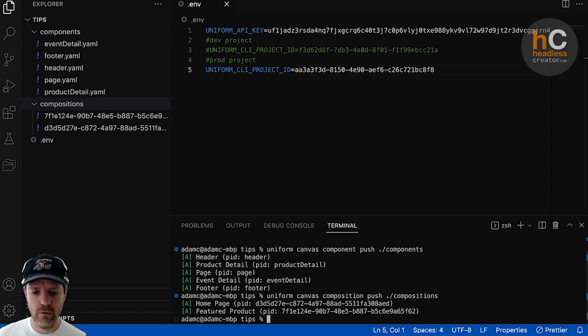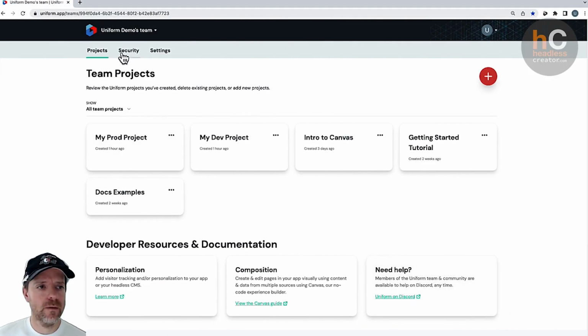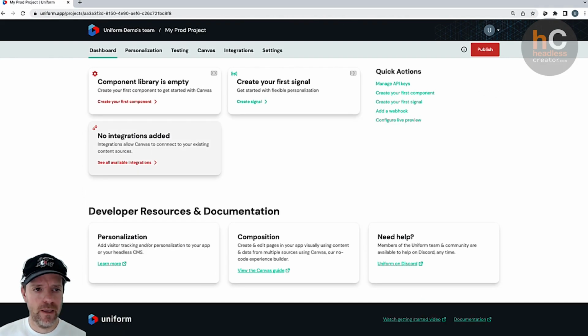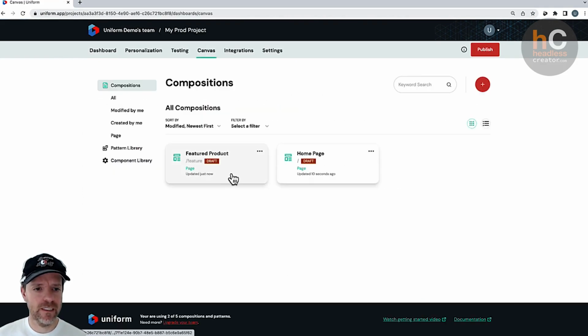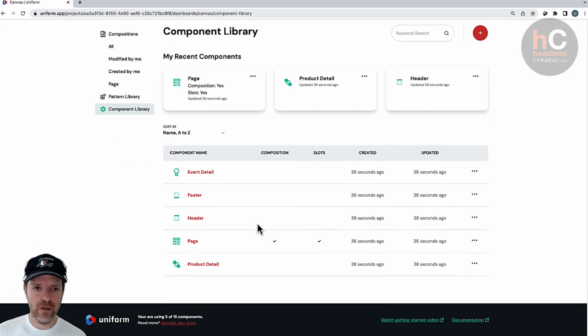I'm going to go over to the production project. And if I go into Canvas, I'm going to see that I've got a couple of compositions and I've got all of my different components.